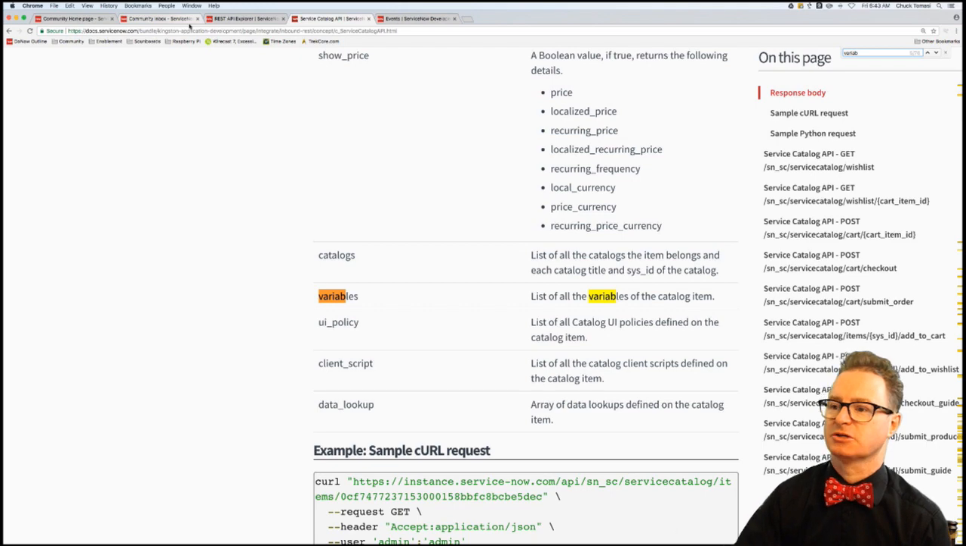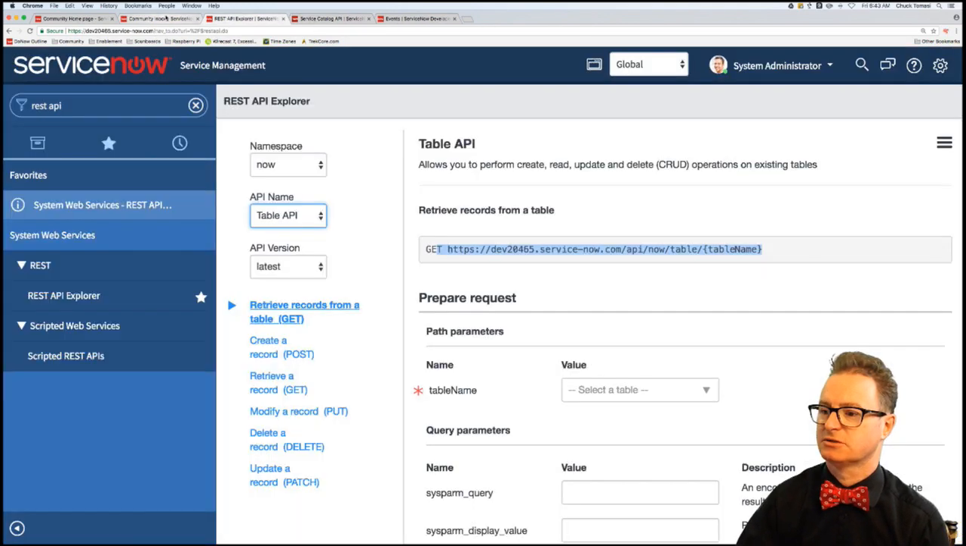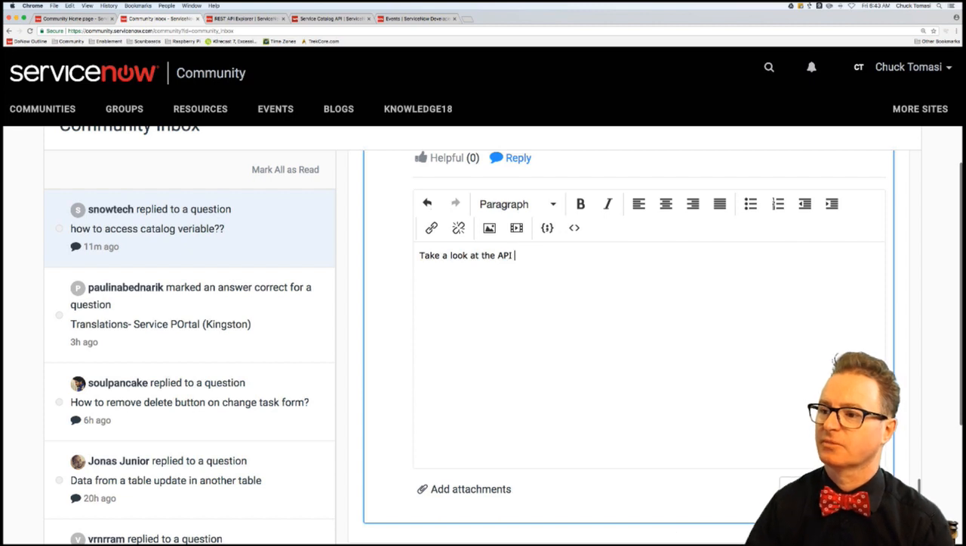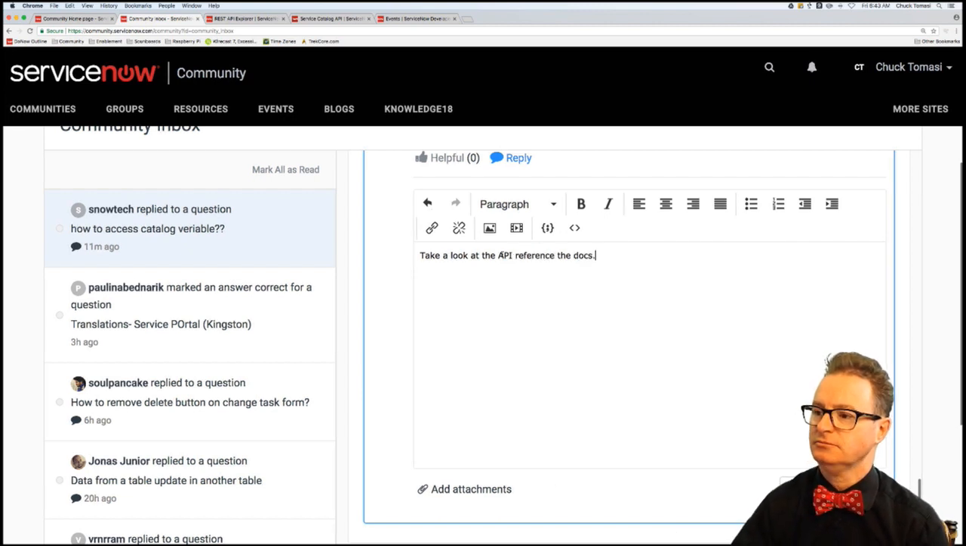Okay, that was my REST API Explorer for my demo instance. Let's reply back to Snowtech. Take a look at the API reference in the docs. We'll put a link on there.